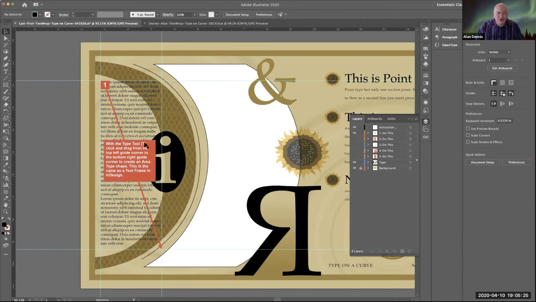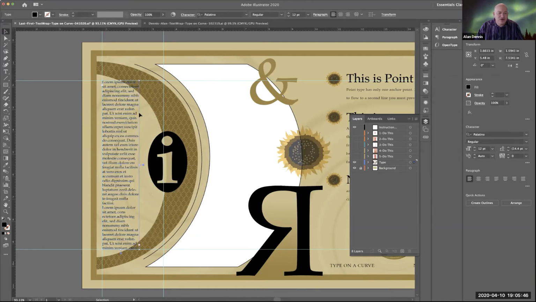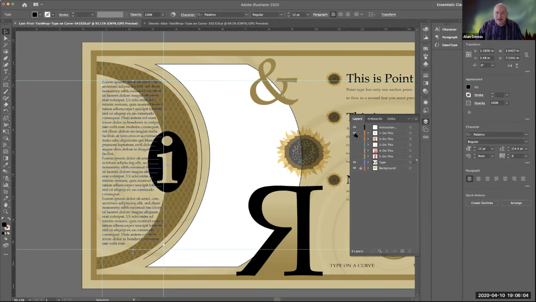With type tool, the quick key is T, click and drag from the left guide corner to the right bottom guide corner, and I've created area type. And just to push that point a little bit here, if I select that area type and squish it, you would see the area, it's not smashing the type, it's just reflowing that. Or if I drag it to the right, you see that type, it's not going clear to the bottom of that column anymore, it's just flowing to this wider edge. So I've placed area type, and step 1's done.